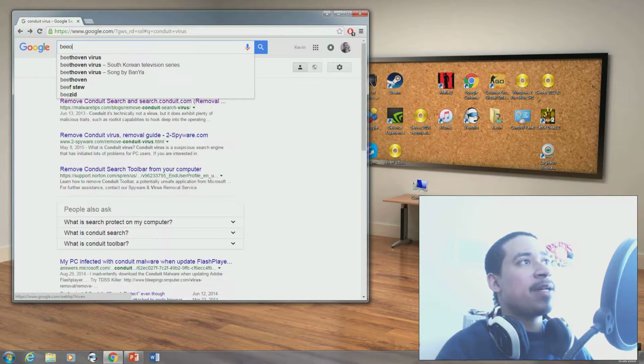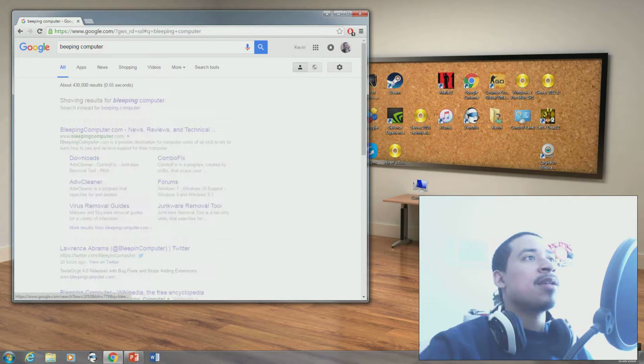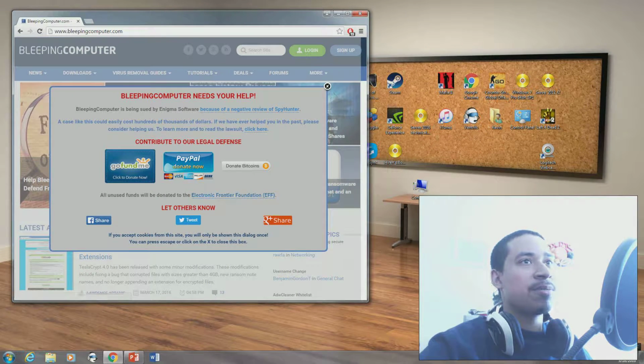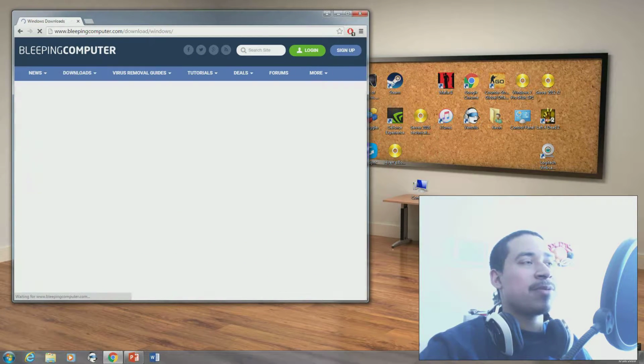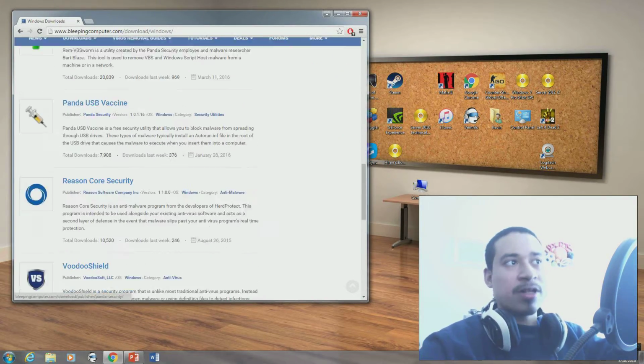It's called BleepingComputer. It's a free website. So BleepingComputer, and you go to downloads. It's not a virus, so don't worry, it's not a virus or anything. Downloads, and then you could download free programs to scan your computer.